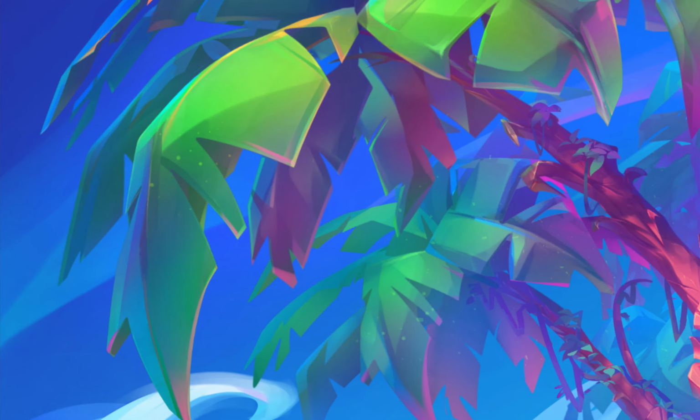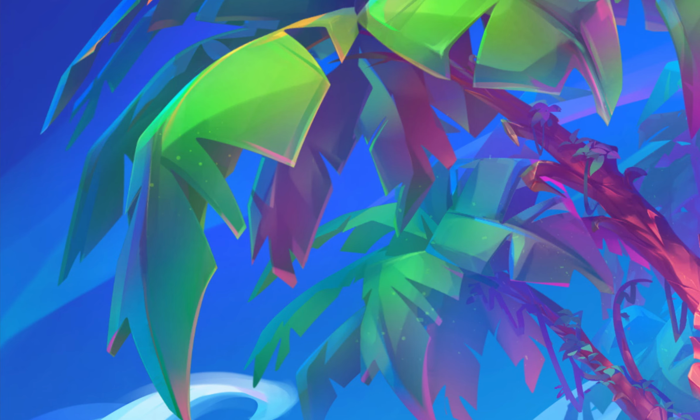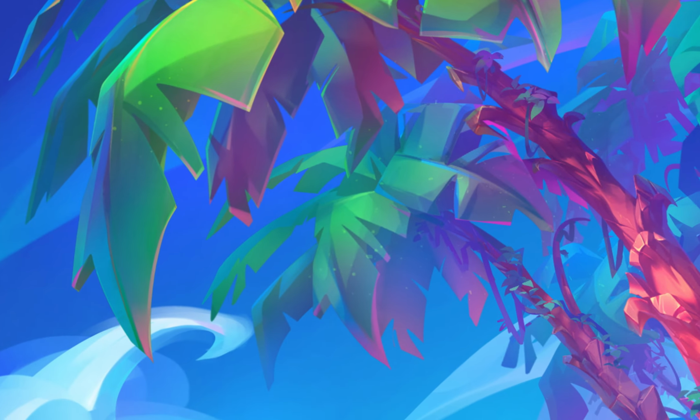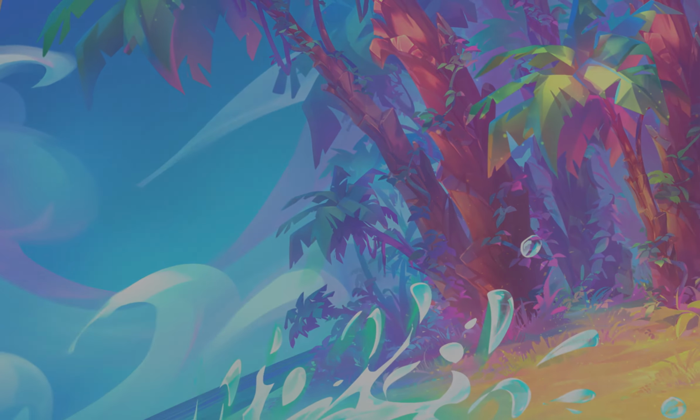For example, the purple and orange lines on the palm tree are in contrast to the green of the leaves and the freshness of the sky, telling the viewer the sun is warm and there's a sand beach below the palm, even if the beach isn't visible.